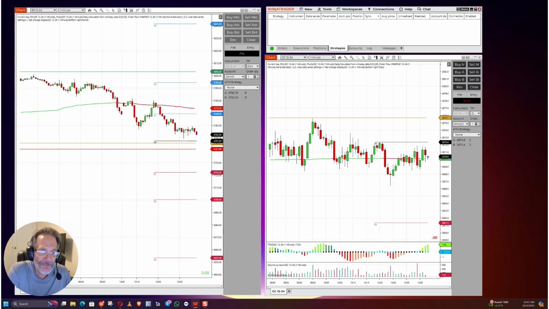Okay, so now we know what a magnet is, right? A magnet is this green dotted line, the high of the day. The PP is a central pivot. That's a magnet. The red line, the low of the day, is a very strong magnet. The gold 6 p.m. pricing, to me, it's not as big of a magnet.